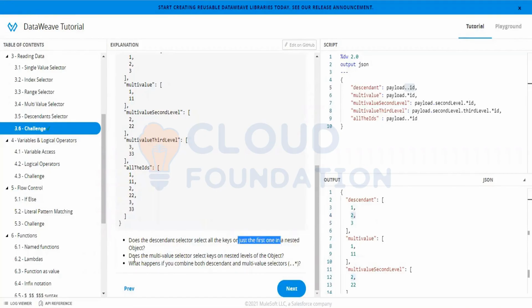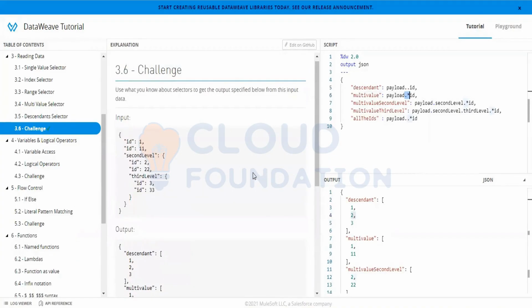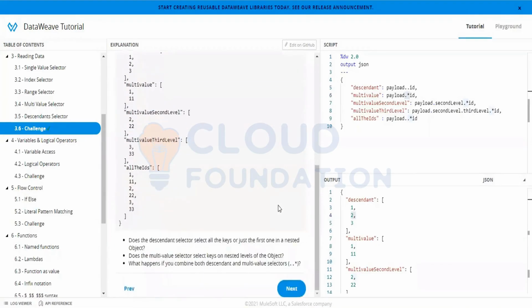Okay, that's the multi-value selector. It selects the keys on next levels of the object? Multi-value is dot star. It is selecting keys only in the first level. Second level dot star means only the second level, not going to the descendants, right? So the multi-value selector selects only keys on the same level, not on the next levels.